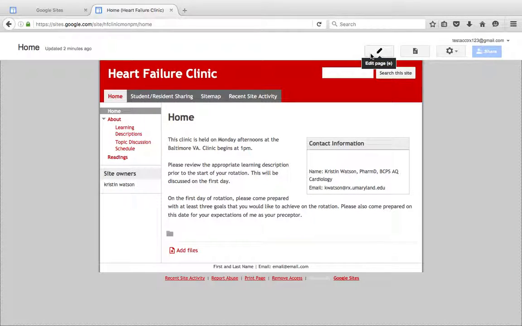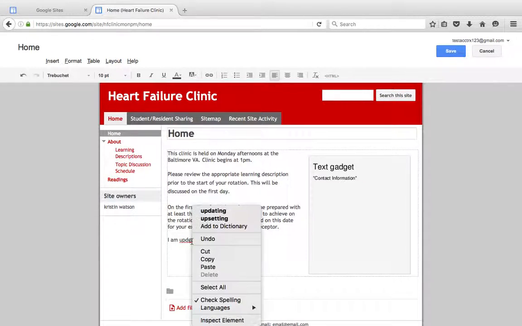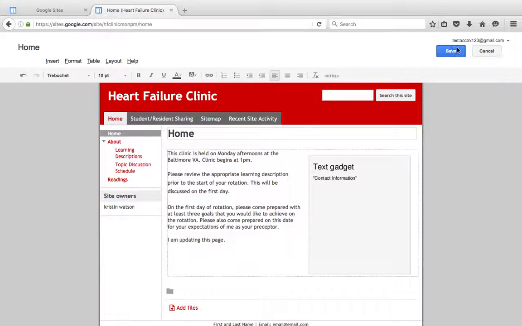Say I wanted to edit this page just to show you how easy it is. You click this little pencil button, and then I can type it in. I am updating this page. And you can see here it also does spell check for you. So I can update that and save my page.